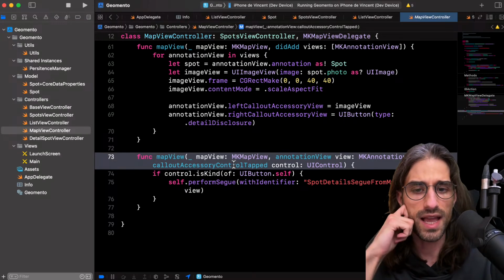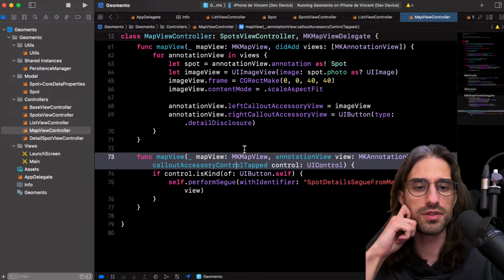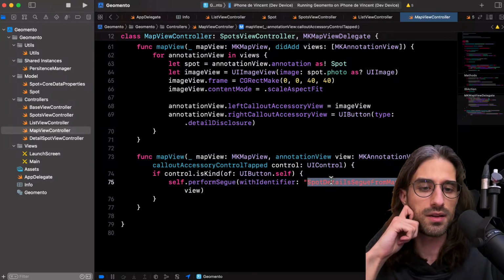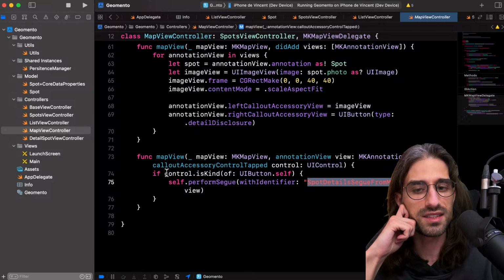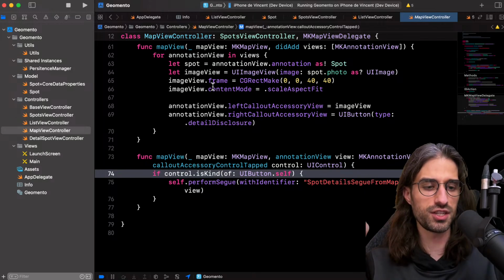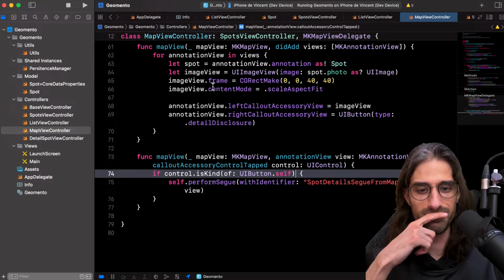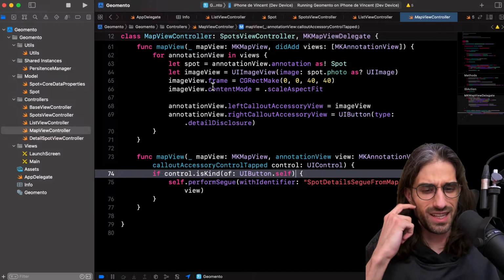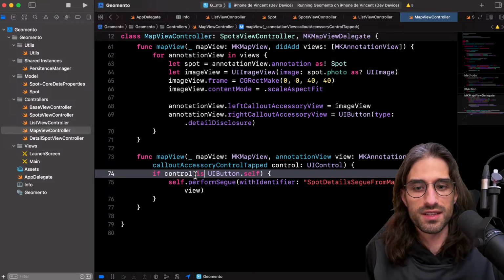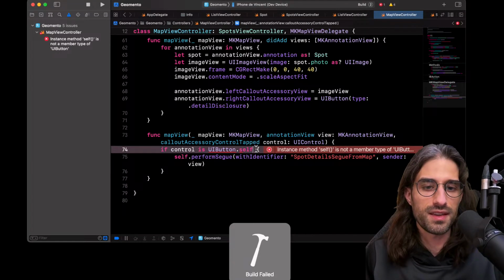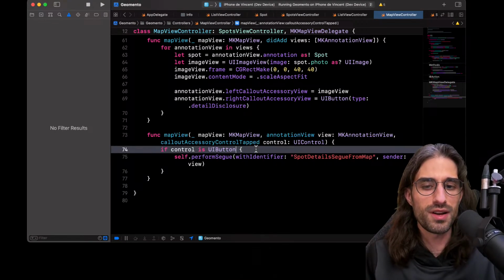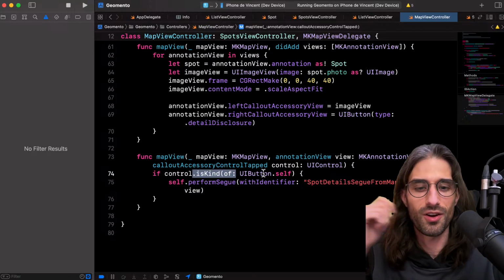And when that right callout has been tapped, we perform the segue to navigate to the detail. You can see I do it by saying, if it's a UIButton, this way if you tap on the image, it doesn't navigate. That's a bit of a trick. Honestly, that doesn't scale a lot. I could have used "is" instead, but maybe "is" wasn't available back then, or I just didn't know about it.